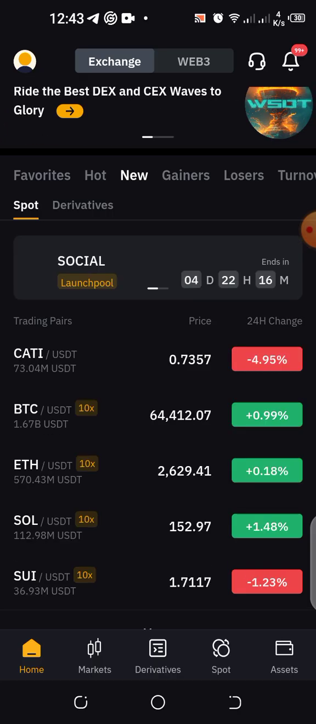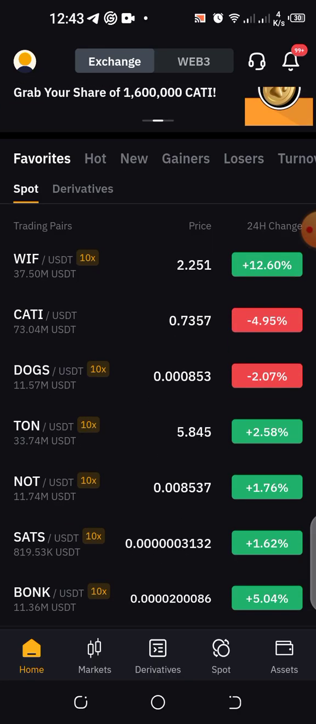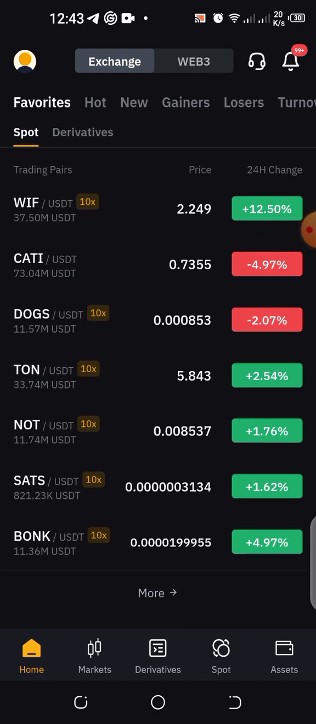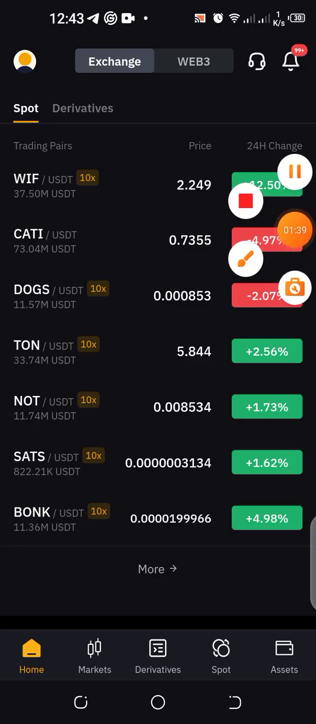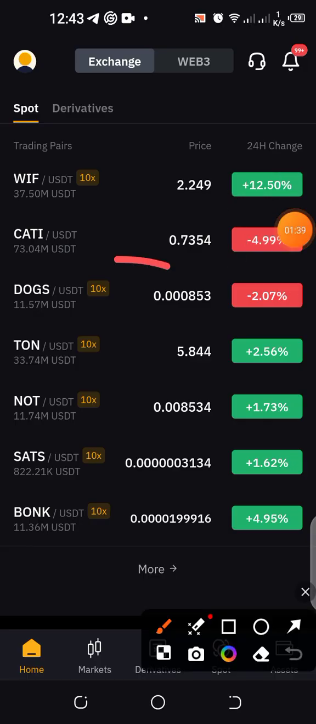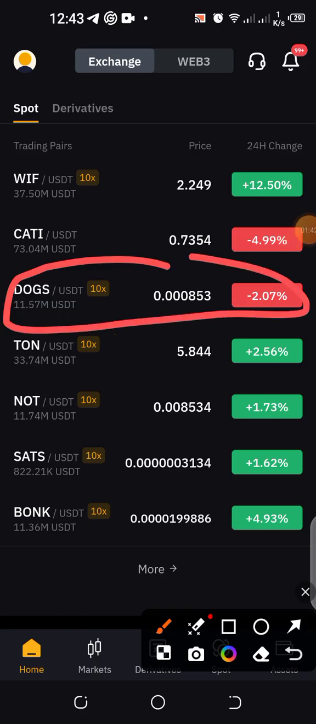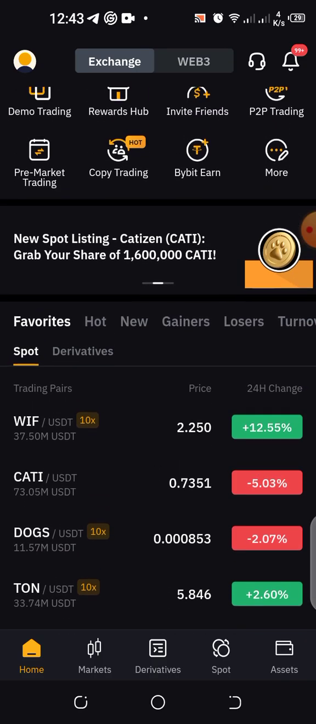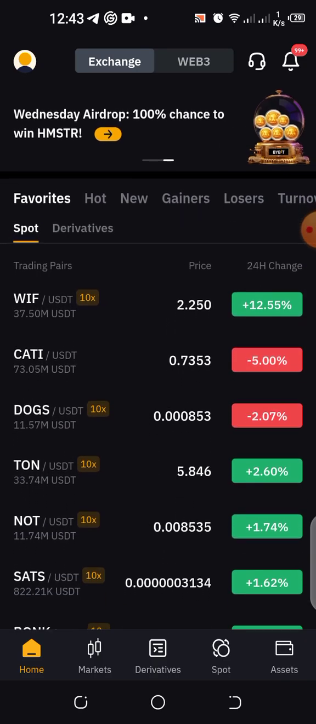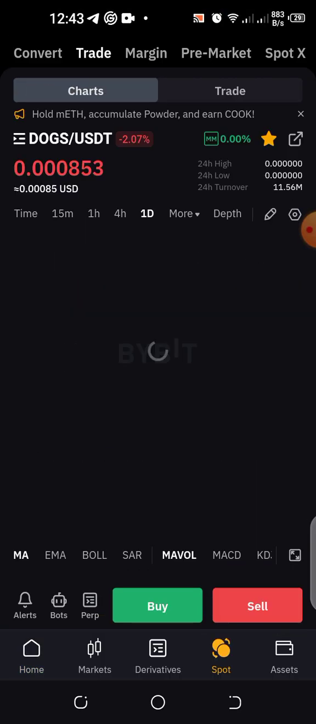So let me come to my favorite here and show you from the example of assets that I already have. So I have some DOGS token. I believe most of you are also familiar with the DOGS token right here. So I have some units of DOGS inside of my Bybit account. So assuming this is the Hamster token already, which is DOGS, you just click on it.